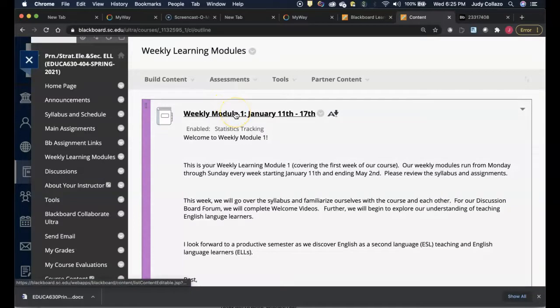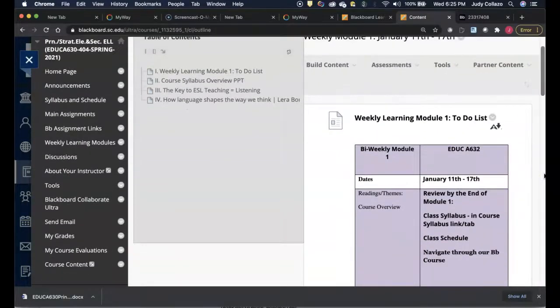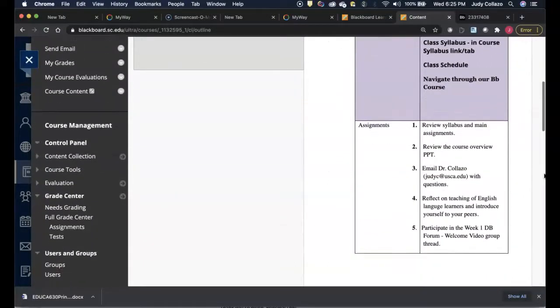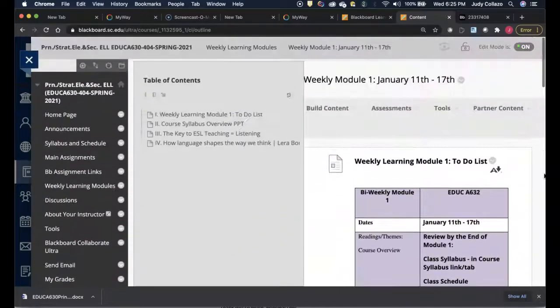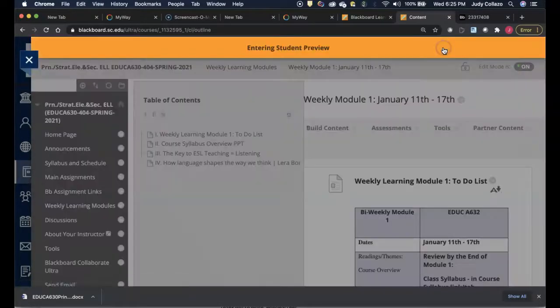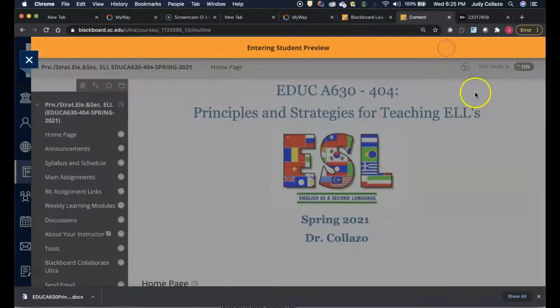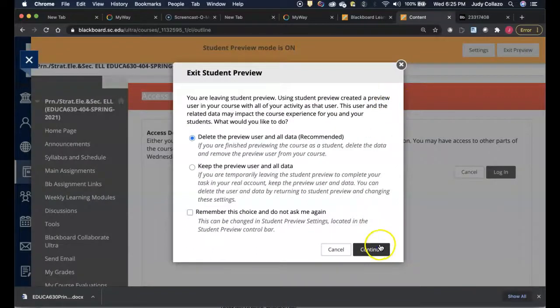Then you click on whatever weekly module we're in. For example, this will be our first one, weekly module 1. You click on it, and I have given you an actual table of contents for you when you're working through, and you will be able to click through the table of contents and go on to the different items. I don't have it in student preview right now. Let's see if I can do that. Sometimes it hasn't been allowing me to do that. See, it's not allowing me to do it at the moment, except preview. Okay.